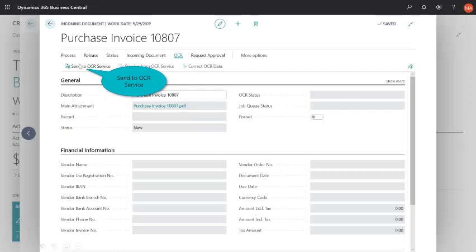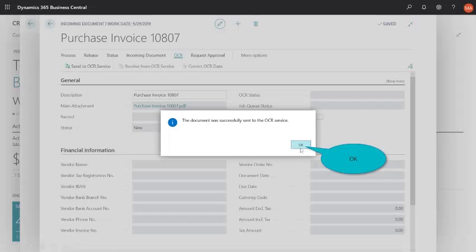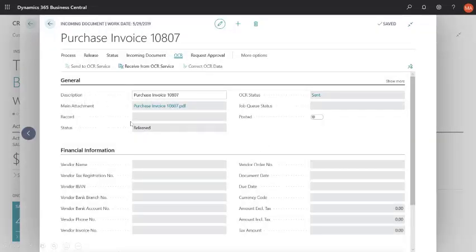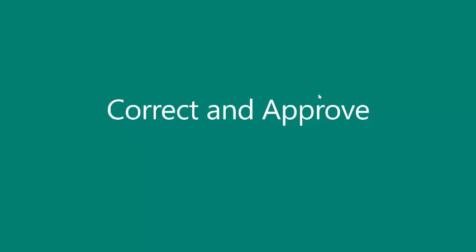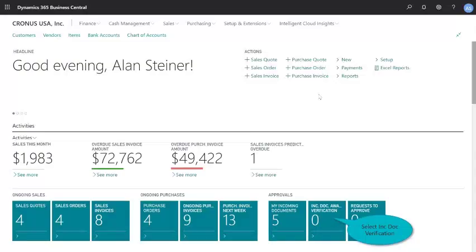Next, what I'll do is go ahead and send that over to the OCR service. So I'll go on send, and now you'll see the status has gone from blank to released, and it's being sent over to that service for approval. So imagine then the next step is somebody in the organization who's responsible for approving these purchase invoices before they get processed.